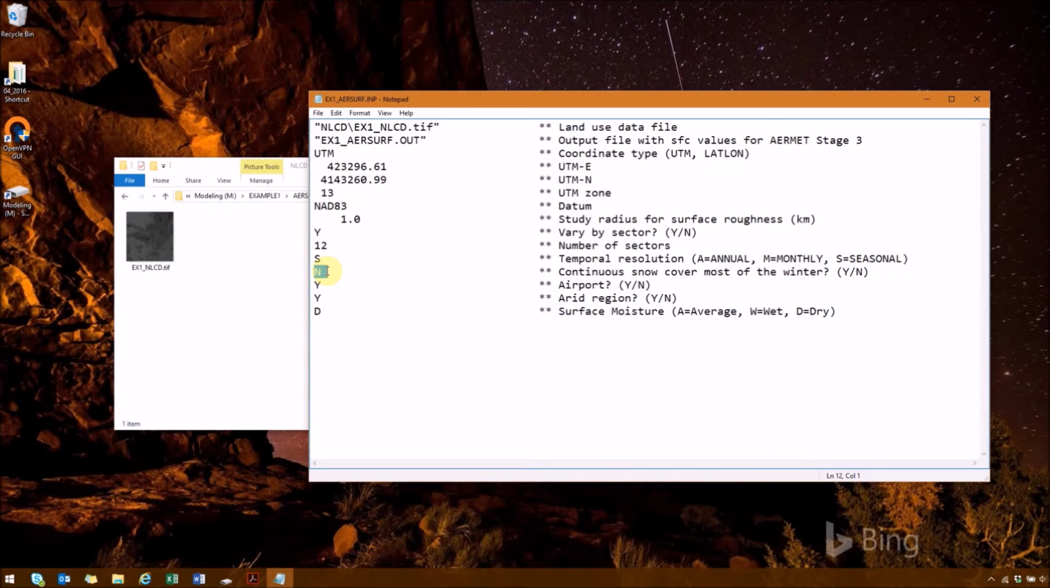So next, the meteorological station is an airport, so we enter yes here. This entry is needed because AERSURFACE determines the surface characteristics from the commercial/industrial/transportation category differently if the site is located at an airport. Next, the project is located in an arid region, so we enter yes here. This entry is needed because AERSURFACE determines the surface characteristics from the shrubland and bare rock/sand/clay categories differently in arid regions.